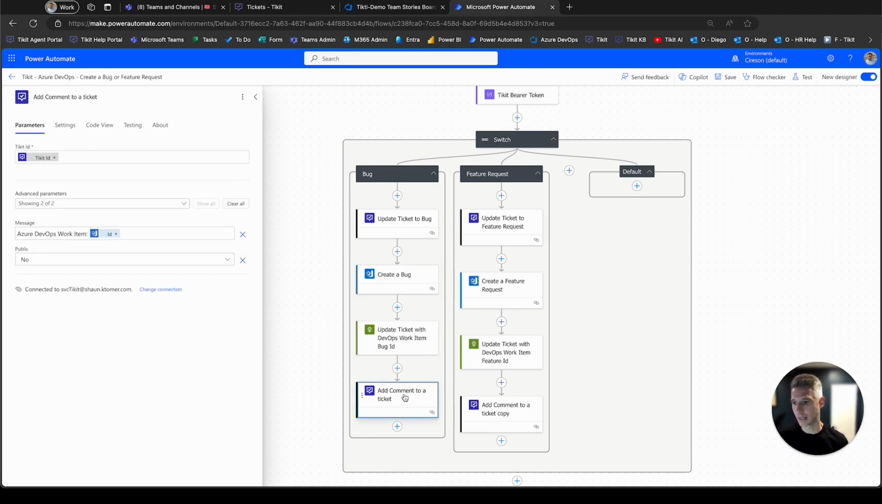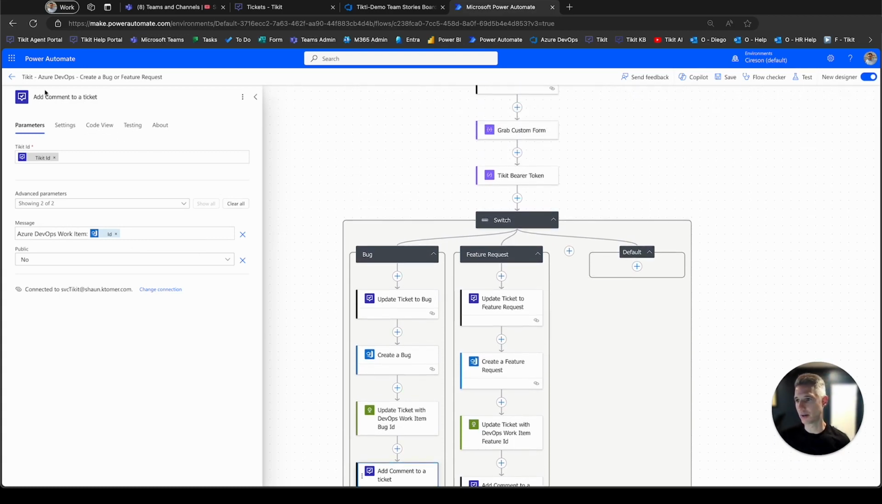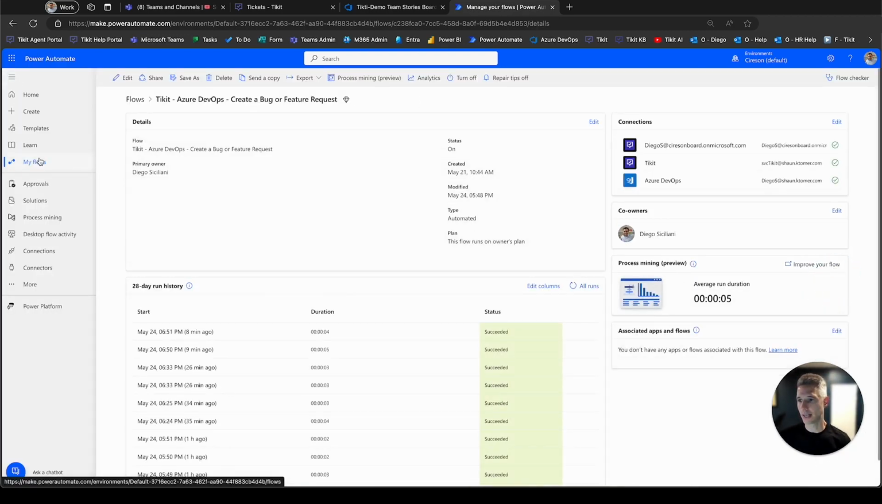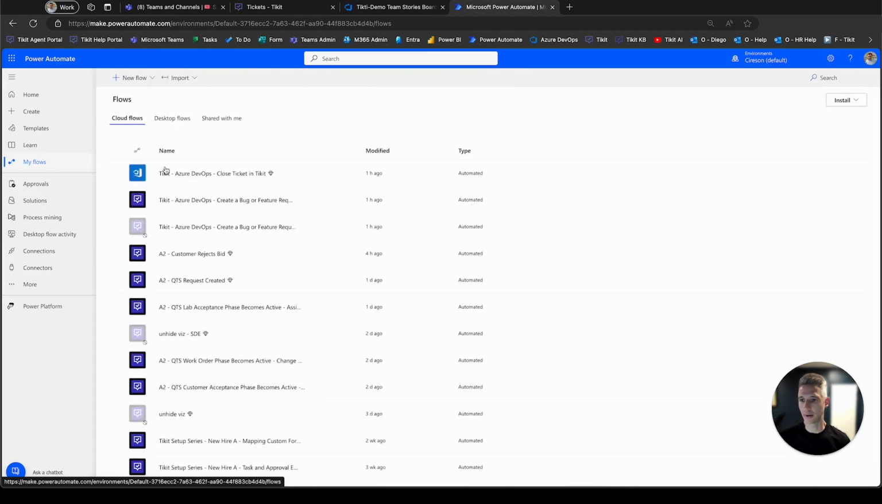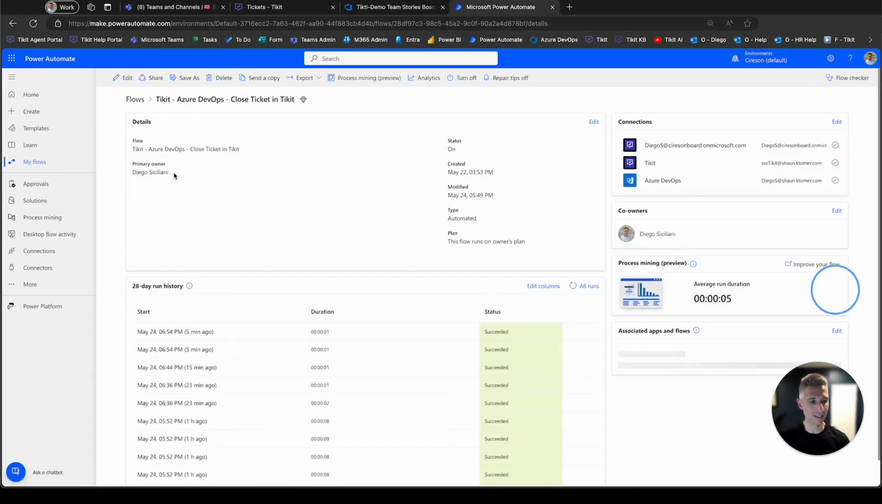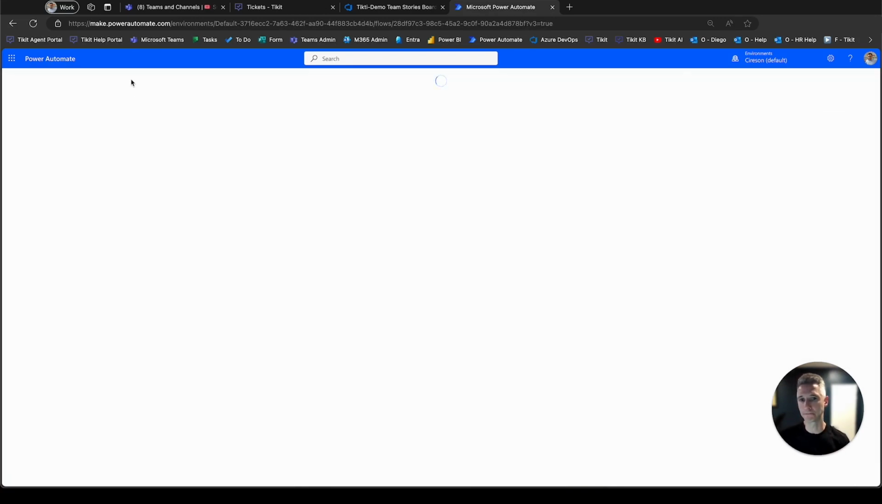And the last thing I want to highlight here is that I'm adding a comment so that the developers inside of Tikit know what the work item number is. So I'm basically saying Azure DevOps work item number, and I'm grabbing the ID from the created work item and just posting it as a private comment in the ticket. So this is creating the bug or feature request inside of Azure DevOps. Let me go to that second flow. And this is what's actually closing the ticket and communicating something to the end user once released.